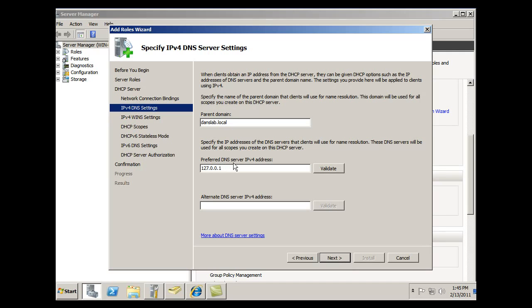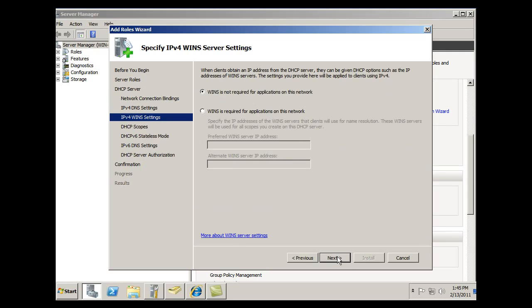preferred DNS server, what I can do is I can put in that DNS server right now. And I think I will. Why not? 192.168.1.1. And I'm going to let my router or my firewall handle the DNS. And then I'll hit next. And I don't have a WINS server, so it's not required for right now for this network.